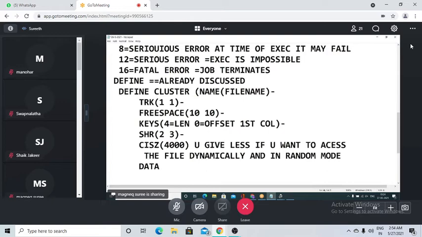So for share options, you can give two things: cross region and cross system. In the cross region, you can give, let us say, 2, which is the maximum used; you have to give 2 only. Two says that one job can update it and multiple jobs can read it.